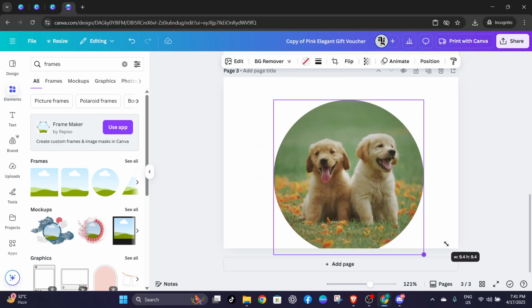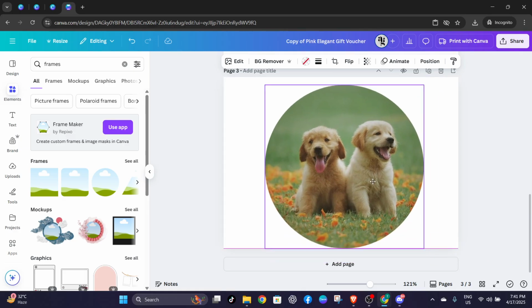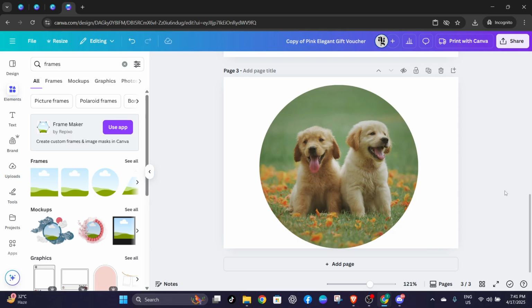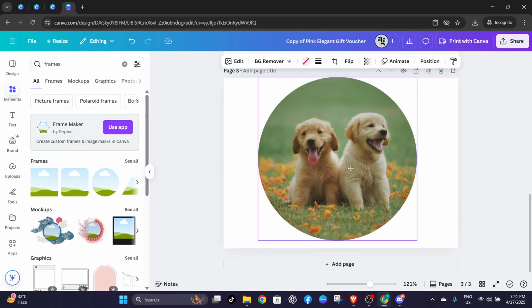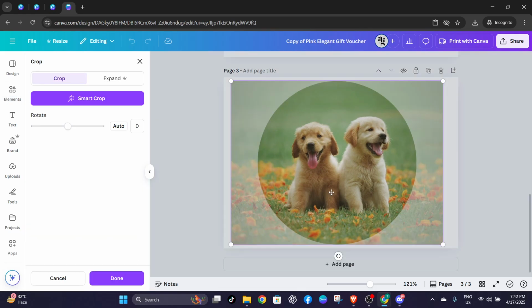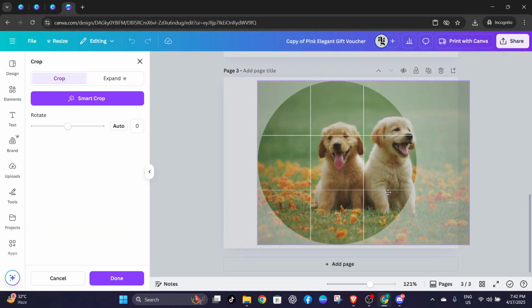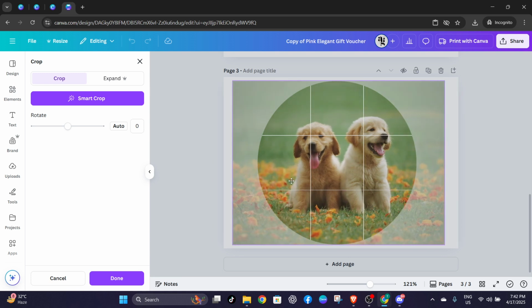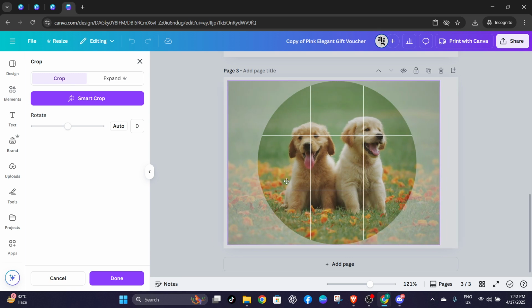After your image is in place, the finishing touches come with adjustments. You can click and drag to reposition the image inside the circle just the way you want it. If the image doesn't fit quite right, Canva allows you to resize the image by pulling on its corners to perfectly align it within the circle. And there you have it. With just a few clicks, you've seamlessly placed your image within a circle using Canva.